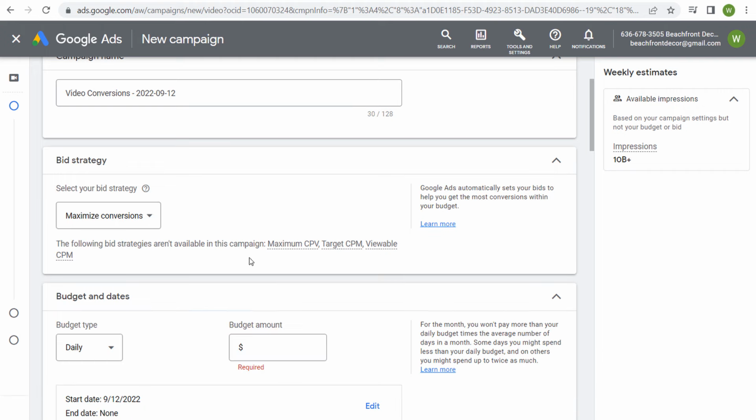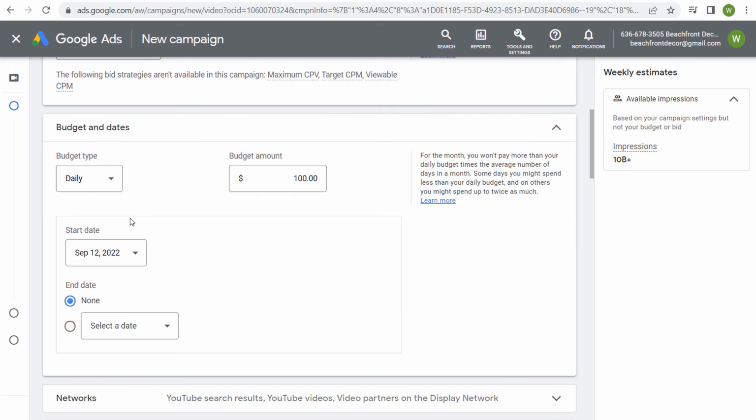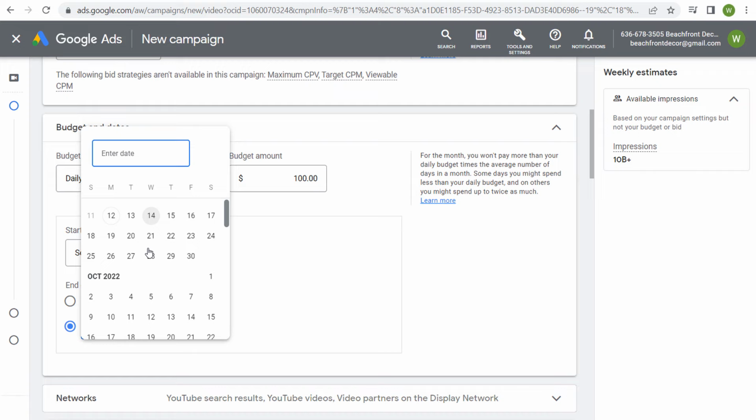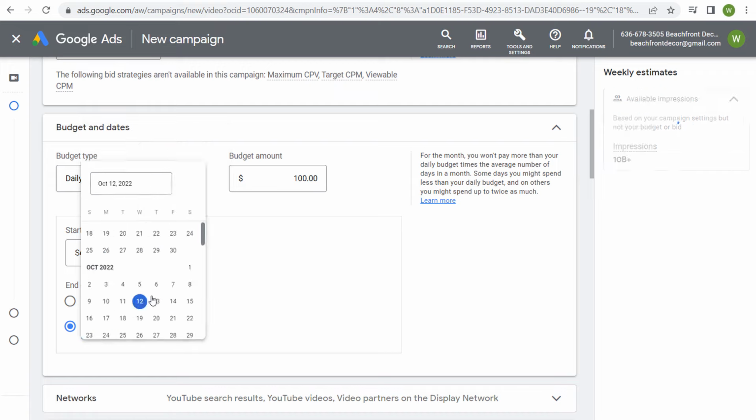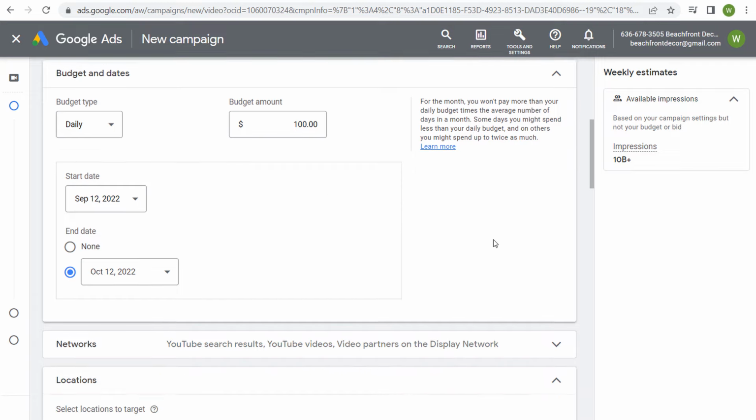So we'll choose that. Next is going to be budget and dates. You want to choose your budget amount. Let's say I want to run it at $100 per day. So, start dates and end dates. Today is the 12th. So if I want to choose my end date, let's just say I want to run it until October 12th, since my promotion runs through the 15th. So we'll end it on the 12th, so it gives people some time to purchase whatever they want to on those last few days.